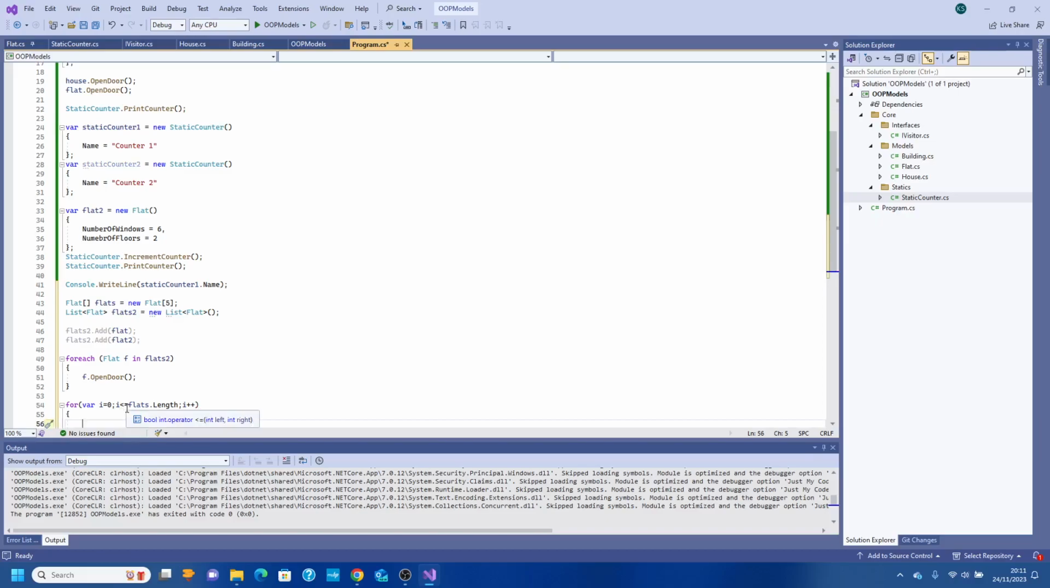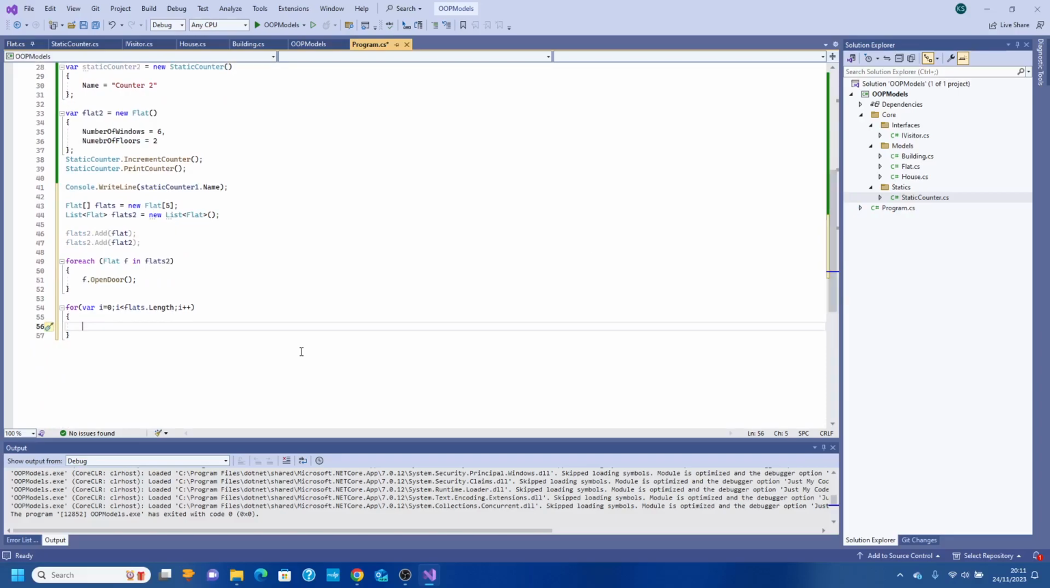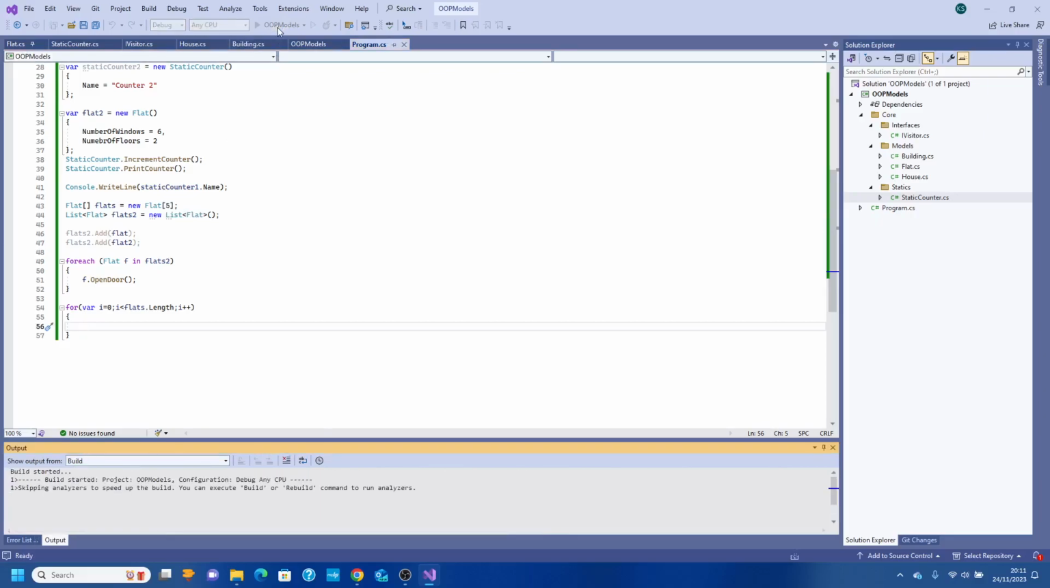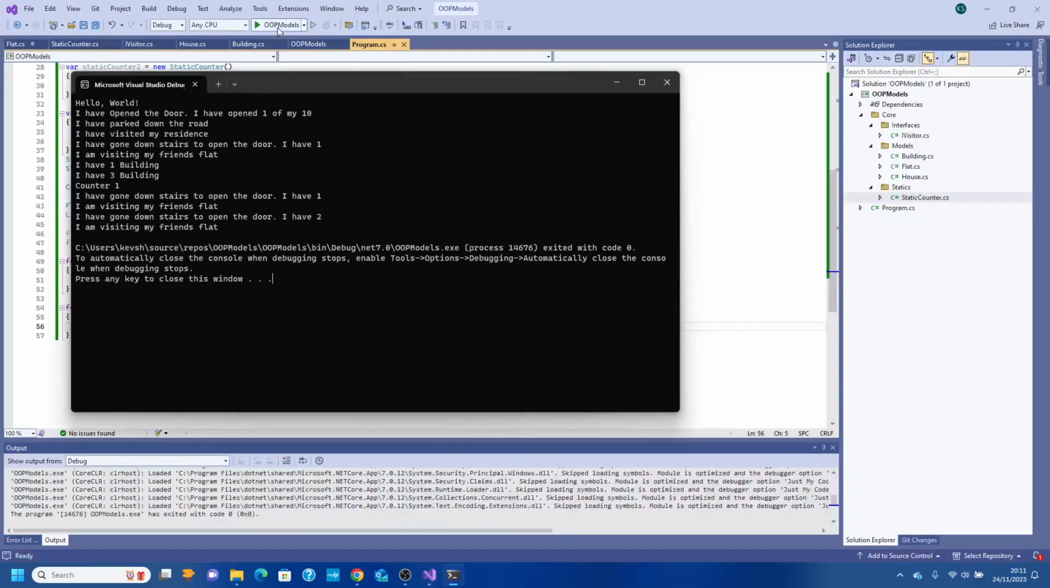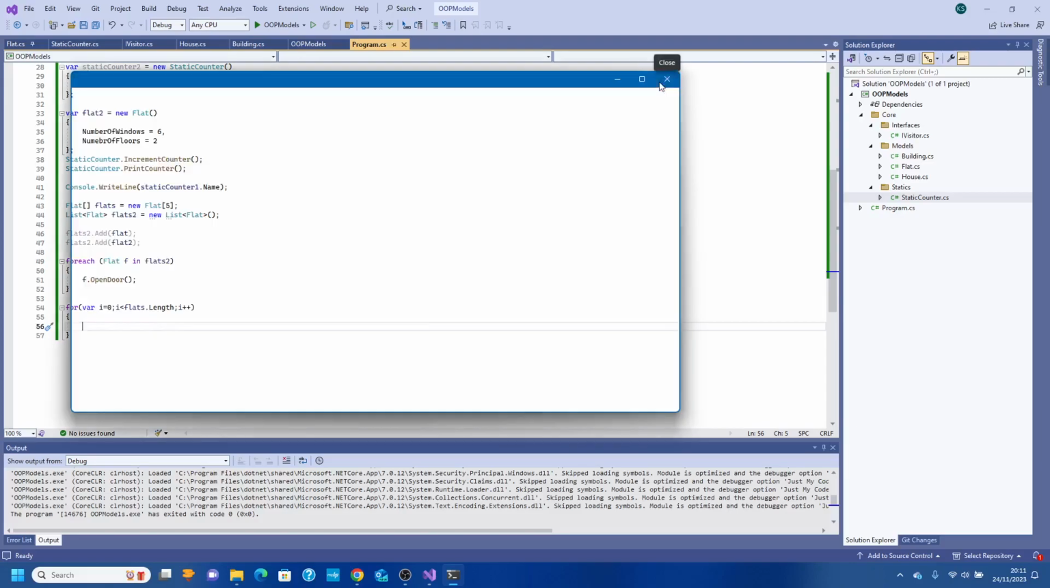So we want to look at initializing our flats. So it's going to be very simple. What we're going to do, we've got the 2 flats up there, it's just going to add the flats, and we'll loop through and open each door. So let's have a look at this in action and see what this does. There you go. It's just gone through each of the flats. So it's just looped through, we're outputting there, job done.